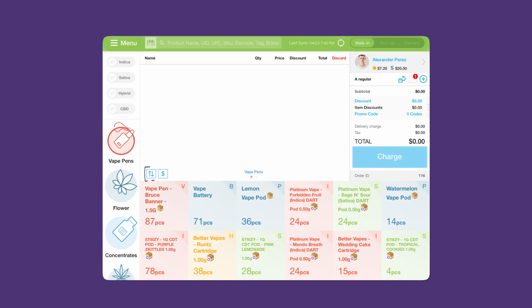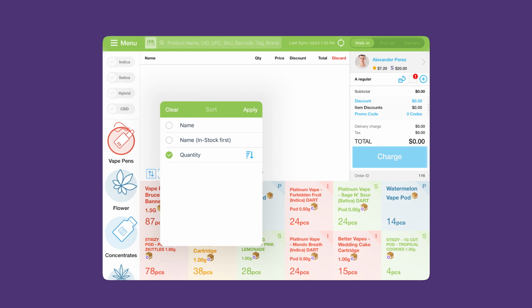Above the item list, on the left side, you'll be able to select how they're sorted, either by name, in stock comes first, and quantity. The quantity selector has an additional button next to it that allows you to filter the list by the lowest or highest quantity.